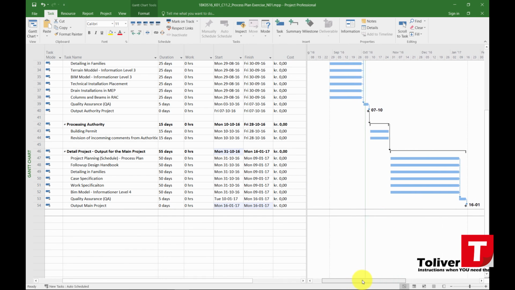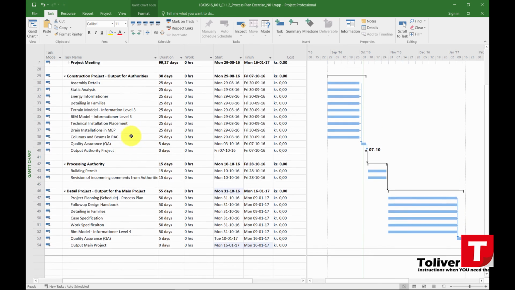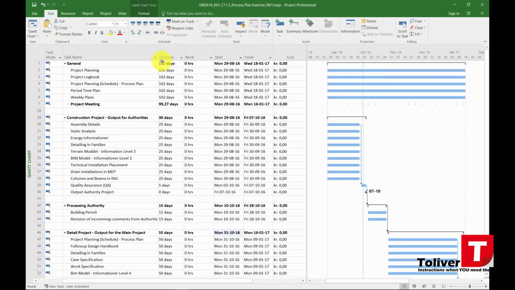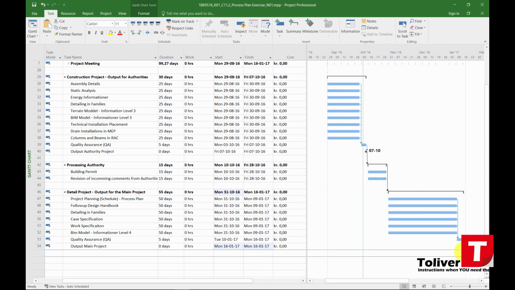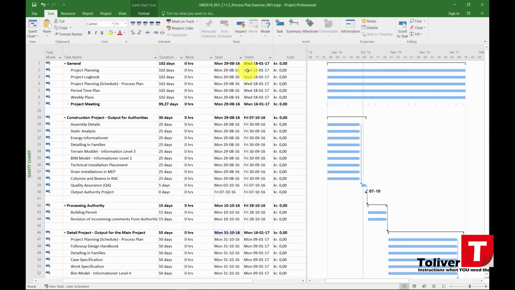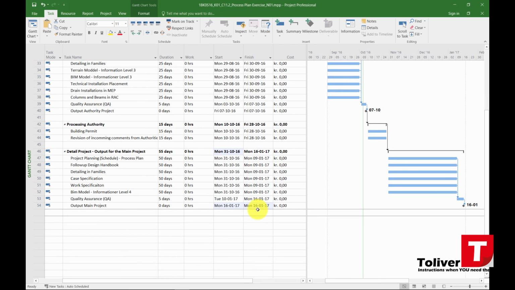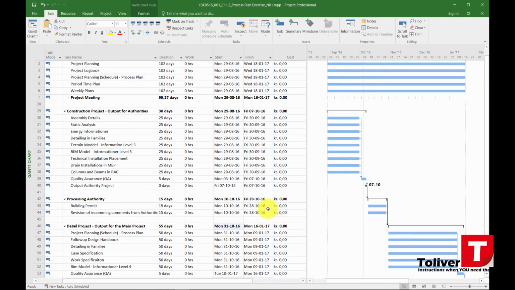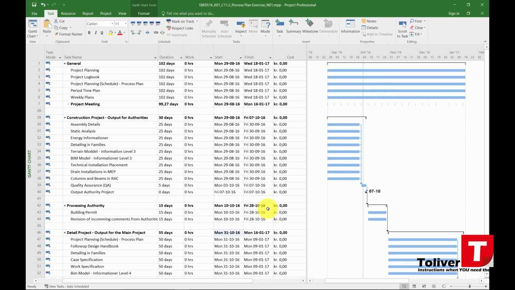If I look at my project now, I have a project that takes 102 days. And actually, I have 2 days of slack because I set it to end on January the 18th. And right now, I can finish on January the 16th, thereby giving me 2 days of slack.